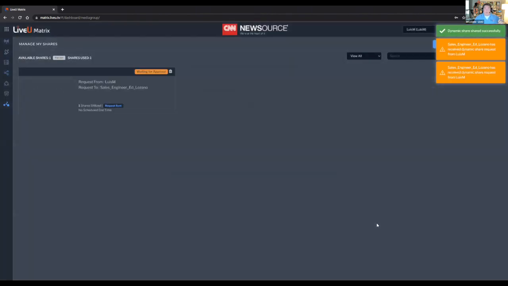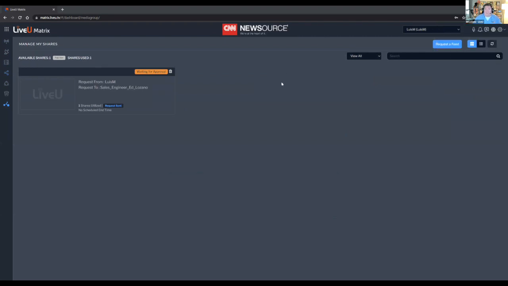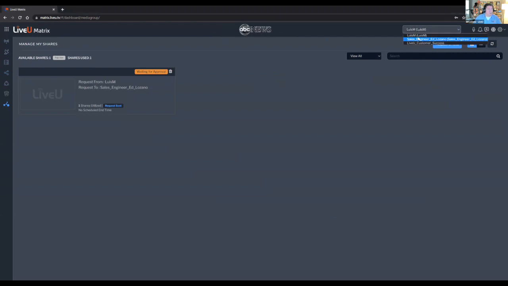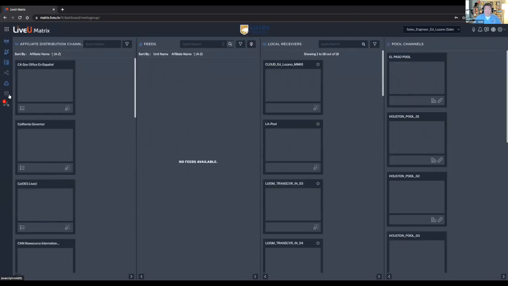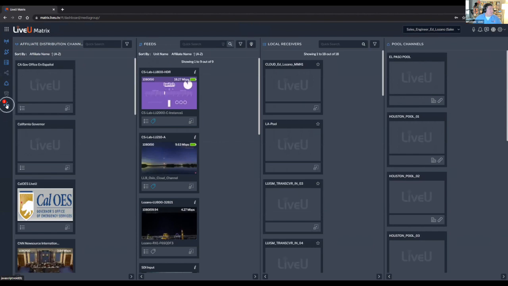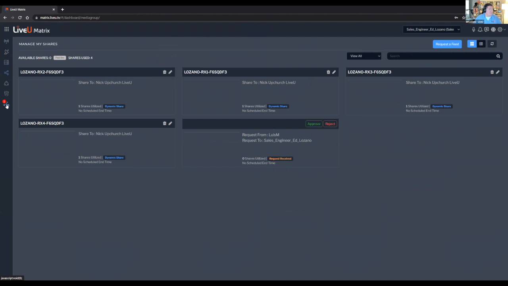What's happening now is there's a request that's going over to myself, and let me get a feed going here so we can actually share this. So I'm now going to get notified on my end if I had the email system set up. But what I'll do is come back over here and log in as myself. And on the left-hand side where the dynamic share icon is, we're going to have a notification now that there is a request been made for a feed. So right over here on the left, on the dynamic share icon, I have a notification. I can click on that. And it looks like we've got a couple requests here.